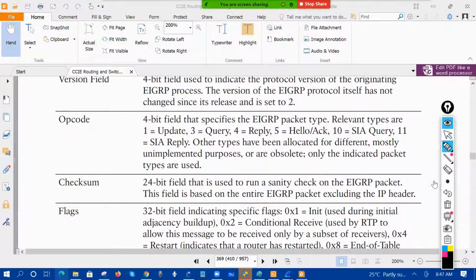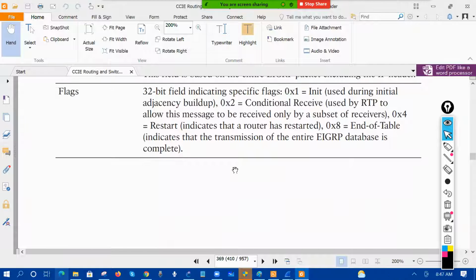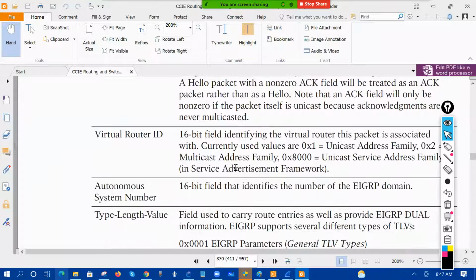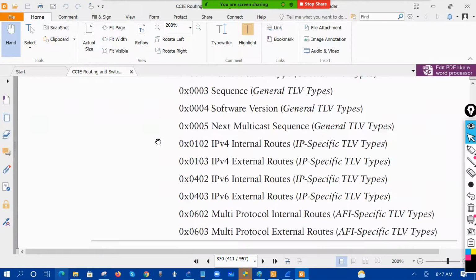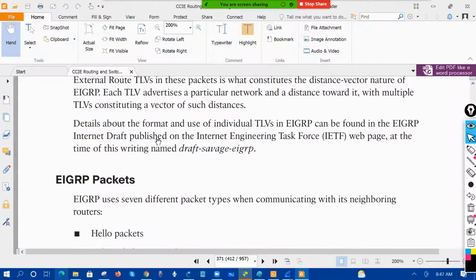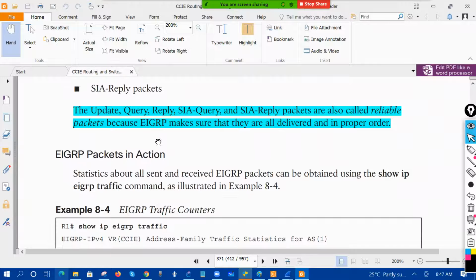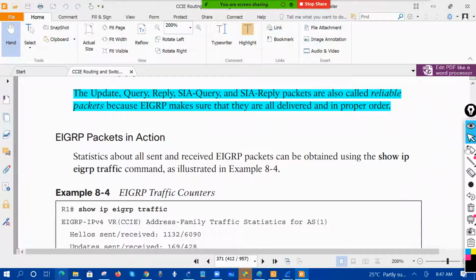Can you see the hello and acknowledge? They have the same opcode value. Hello and acknowledge. Your update packet is a reliable packet because EIGRP makes sure that they are all delivered in a proper order. Proper in the sense that they have a sequential concept.